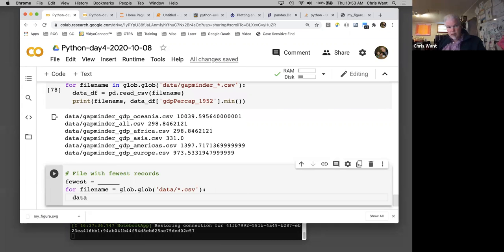And data df equals pd.read_csv of the file name.